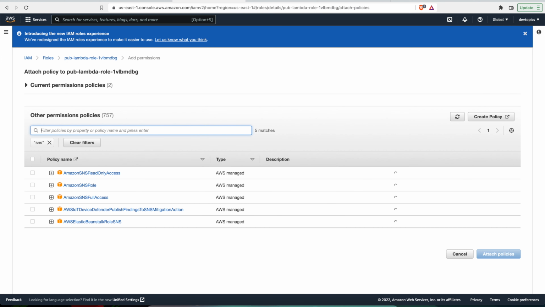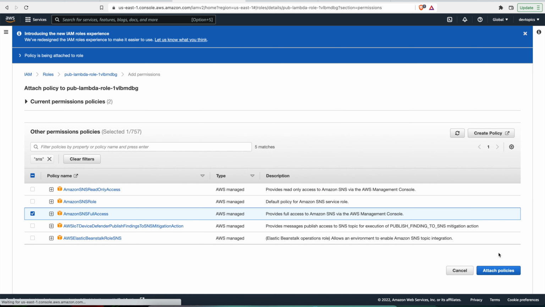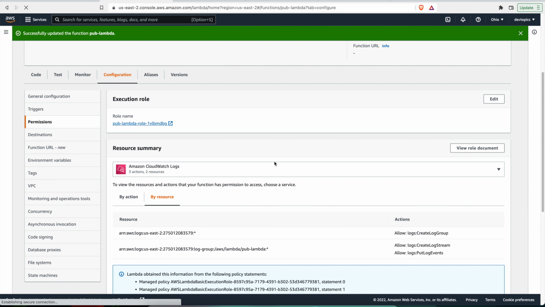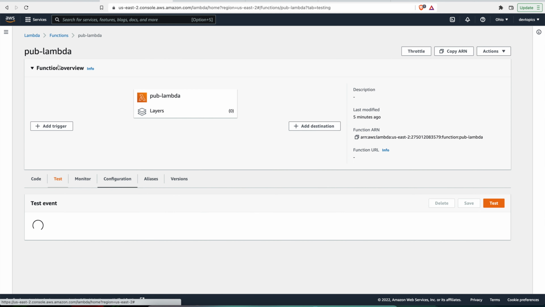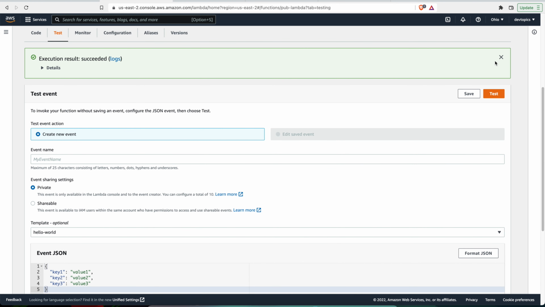Let's hit attach policies. That's good, and we'll do one more. SNS. And I'm going to do full access for SNS as well. And we'll hit attach policies. Okay, so let's go back to Lambda. Let's refresh. And we'll click test again. And we'll hit test. And we see succeeded, so let's check logs again.